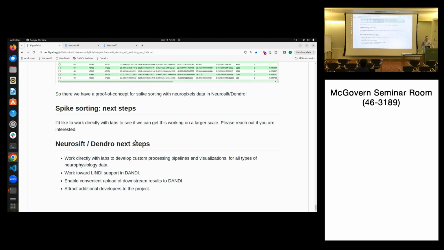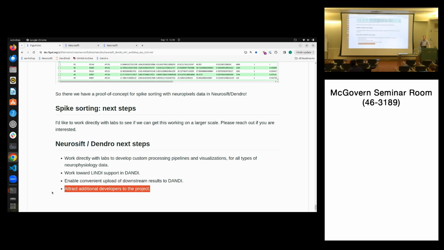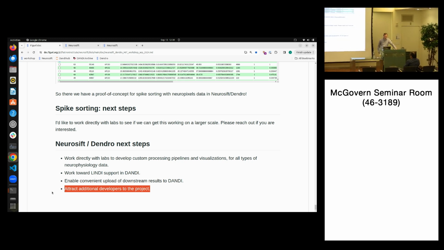And then the next steps for Dendro and Neurosift, I'd like to continue to work together with labs to develop custom processing pipelines and visualizations for all the different types of neurophysiology data. Work towards having Lindy supported in DANDI. And another step, which I think would be really cool, is to be able to take your results and click a button to be able to upload them back to a new DANDI set or to update an existing DANDI set. And I think it would be nice if I was able to attract additional developers to this system.